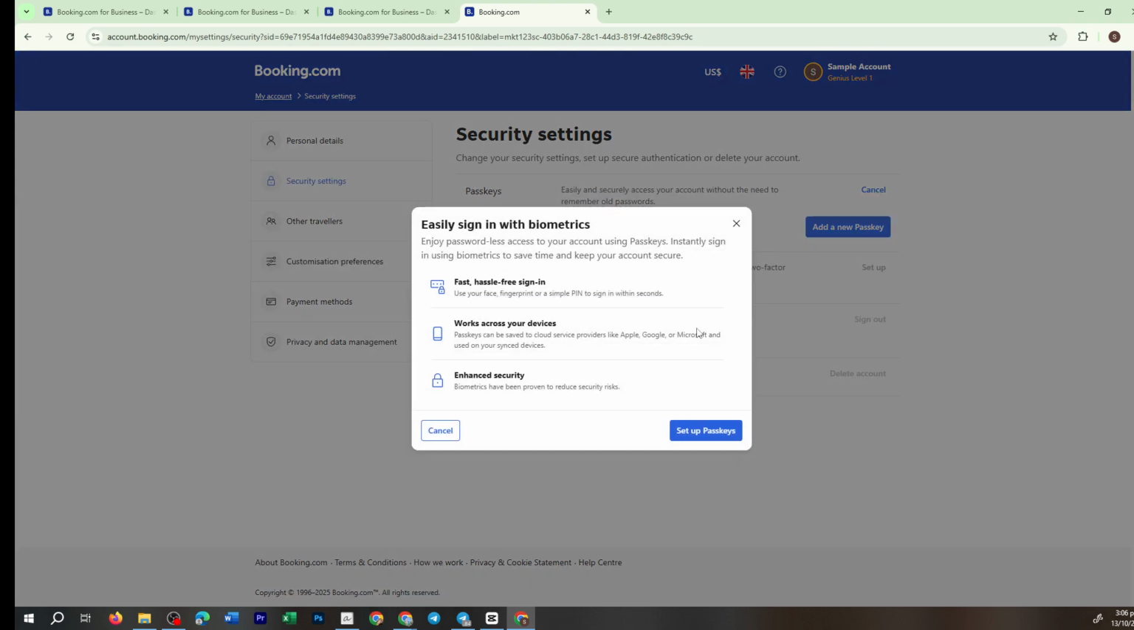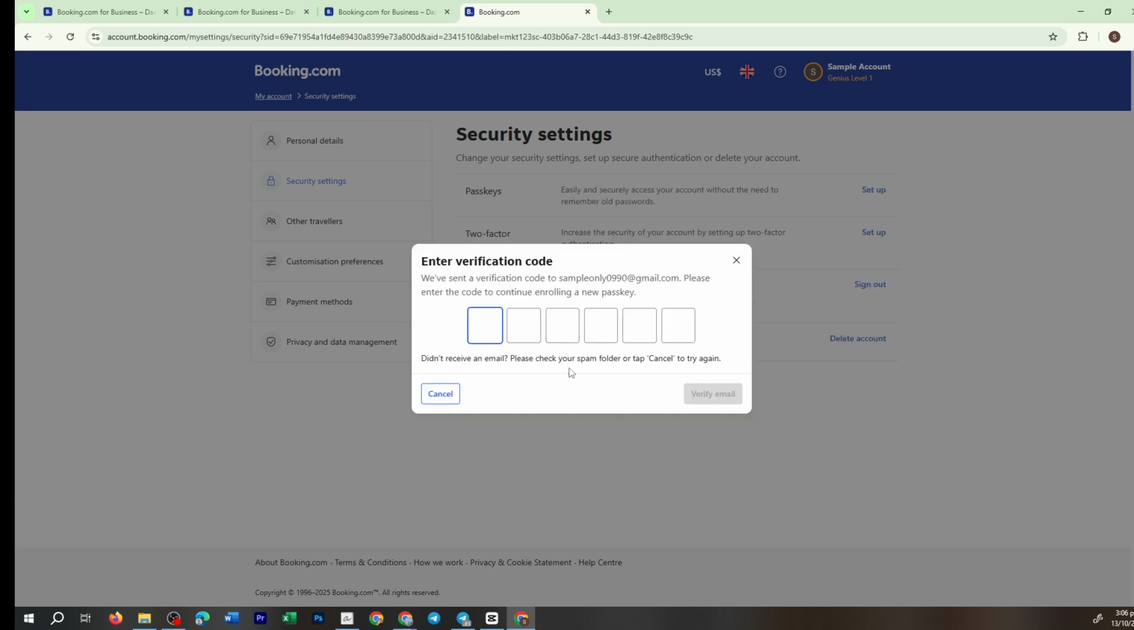Booking.com will then take you through a straightforward verification process by sending you a code. This code is essential as it verifies that it's really you trying to make these changes. Once you receive the verification code, enter that code in the provided space to complete the setup. It should only take a couple of seconds, and after that, your passkey will be all set up, adding an extra layer of convenience and security to your Booking.com logins.